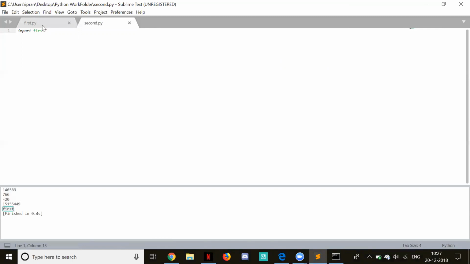From the same file, if you're trying to know this name, it is definitely __main__ only. But if you import this second.py into third.py or any other file, it'll say second. I think you already know this. So the point is, let me remove this right now.